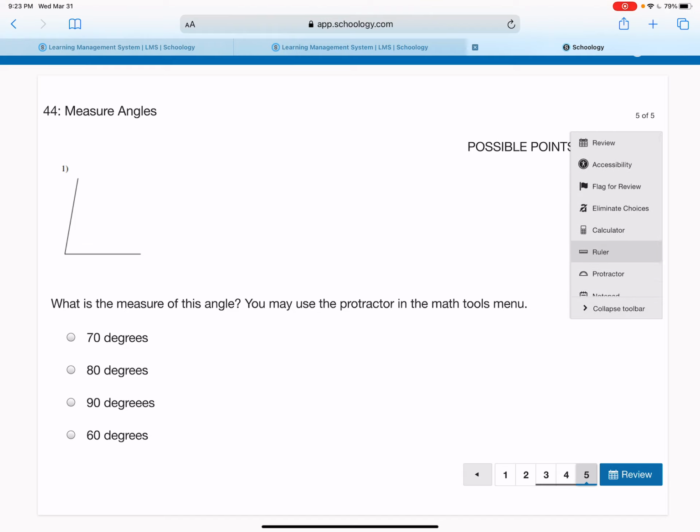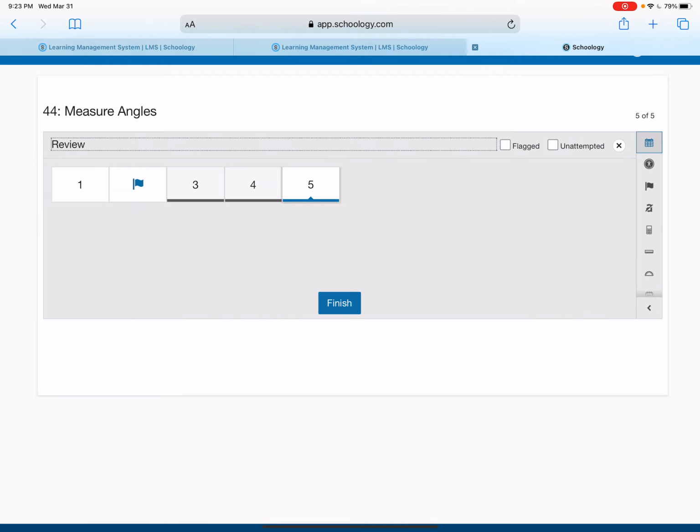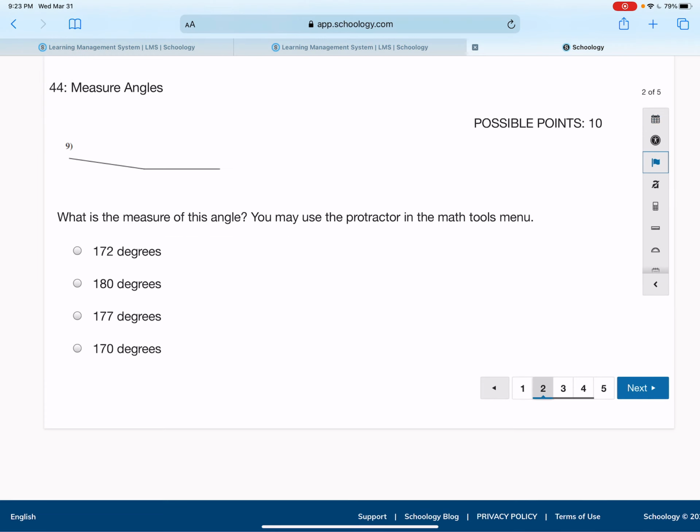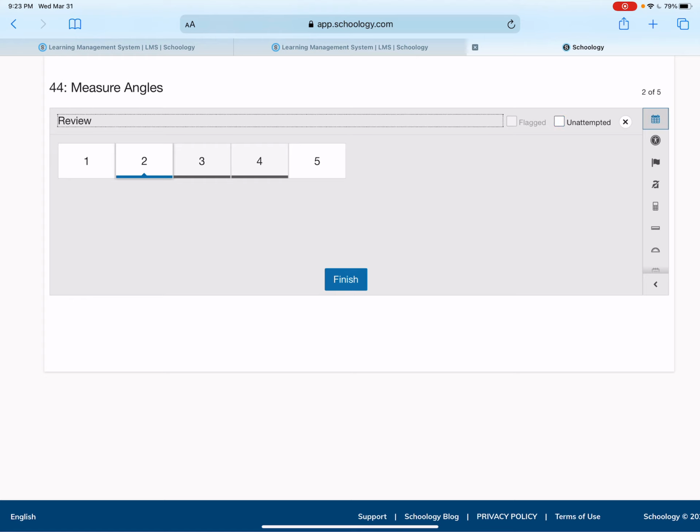I would always advise you, last thing before you submit, I would go back to review. Make sure that any items that are flagged, you can unflag them so that you know, hey, I have dealt with this. I don't need to deal with this anymore. It's no longer a red flag issue for me.